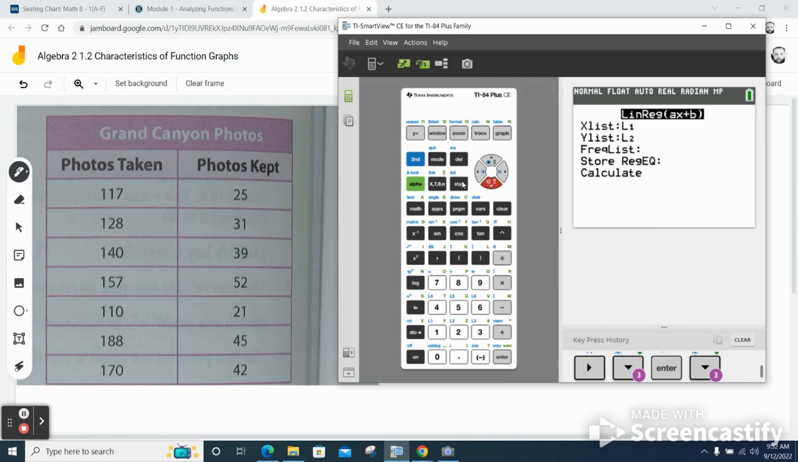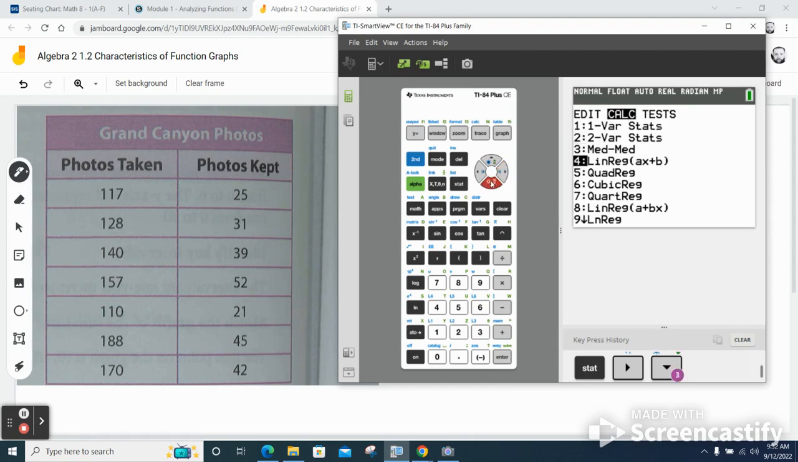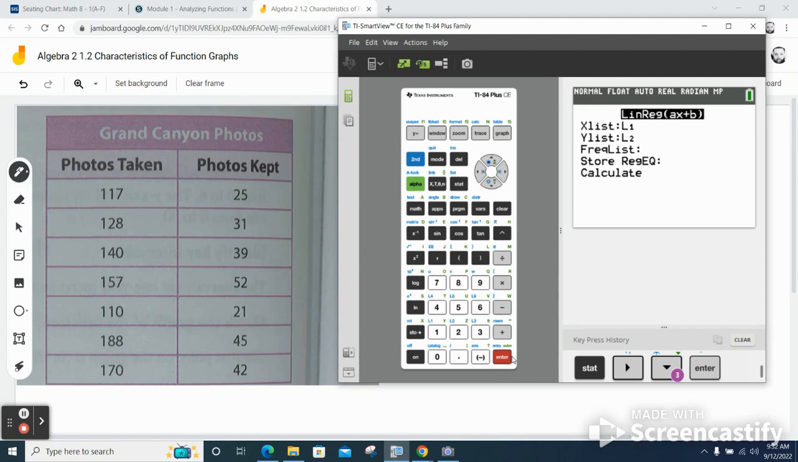Okay, so let's go back. If I go to stat, it's the stat button. You see what I have on the screen? Hit the right cursor over 1, and you'll have a list of things. We want option number 4, which is linear regression. Do you see that on your screen? Hit enter, and then you'll get this.